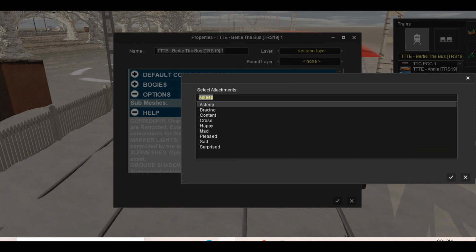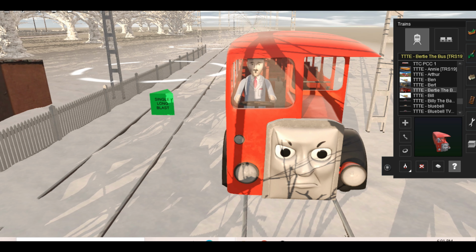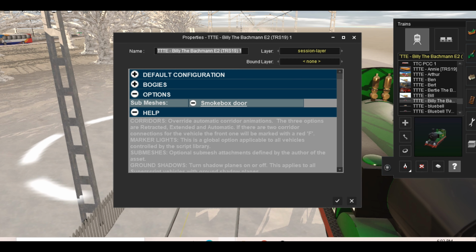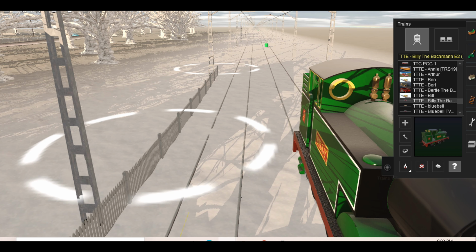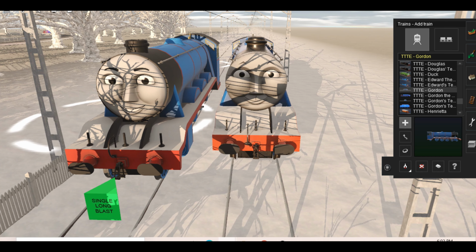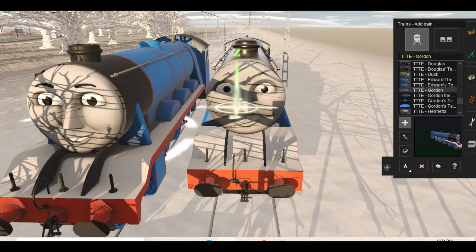Apparently Bertie is also drivable. Okay, there's something about an angry bus that really creeps me out for some reason. One of these is the 2012 version, and the other one is the 2019 version. I think you can guess which one's which.